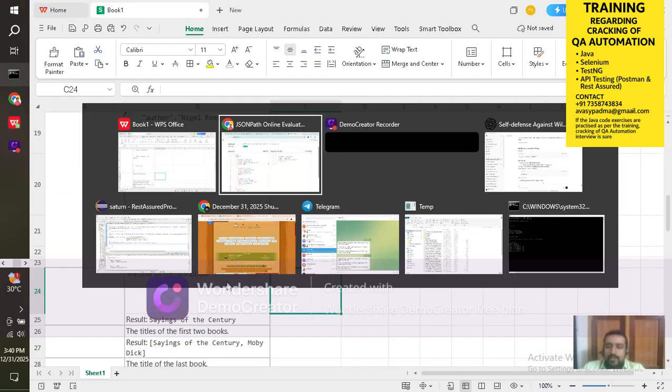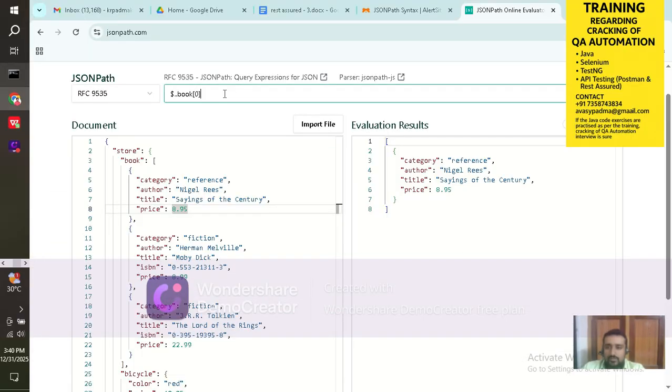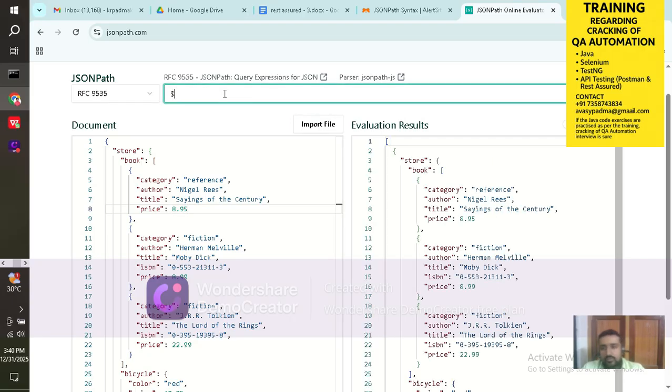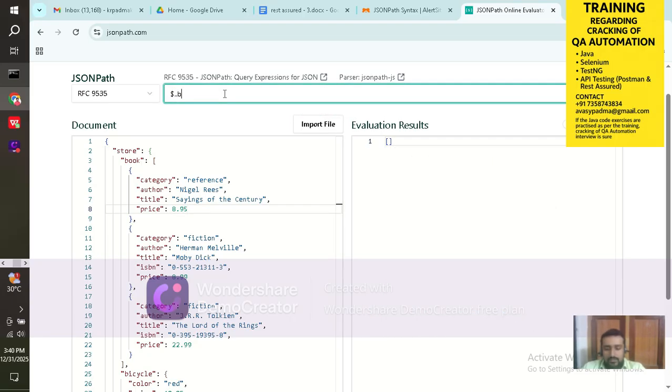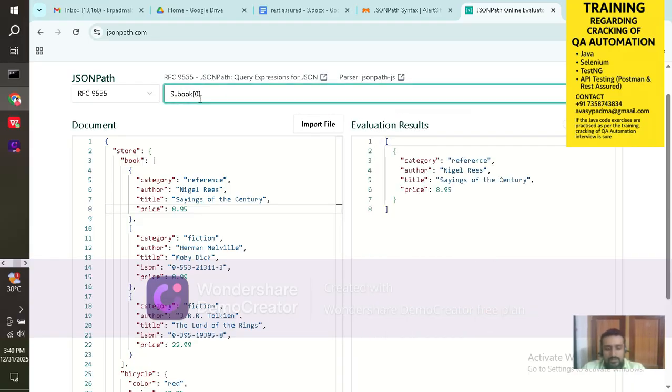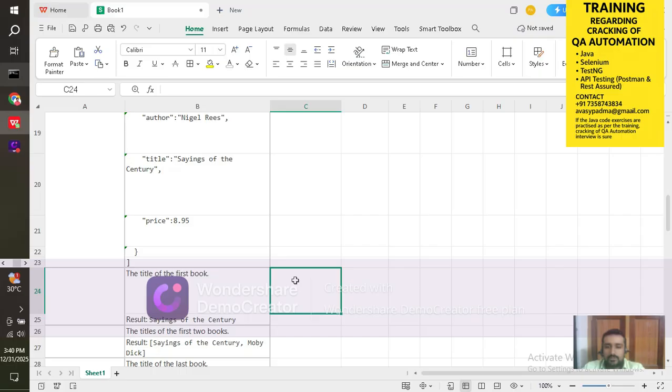Next is the title of the first book. If you want the title of the first book, first you need to navigate to the book. Now all the books came. You want the first book, so 0th index. Now you want the title, so dot title. Like this, simple.